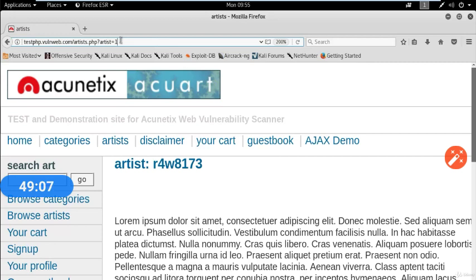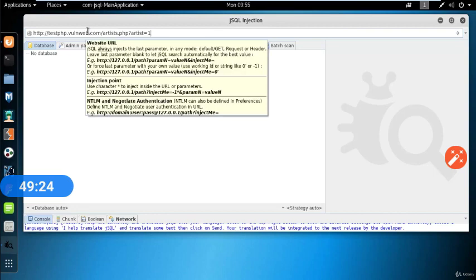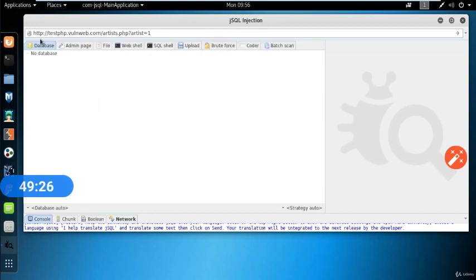right? So what you need to do is just copy this link and paste it in the GUI version of JSQL. So let me copy this link, copy that, and paste it right here. So Control V, you can paste here: http://testphp.vulnerweb.com/artist.php?artist=1.